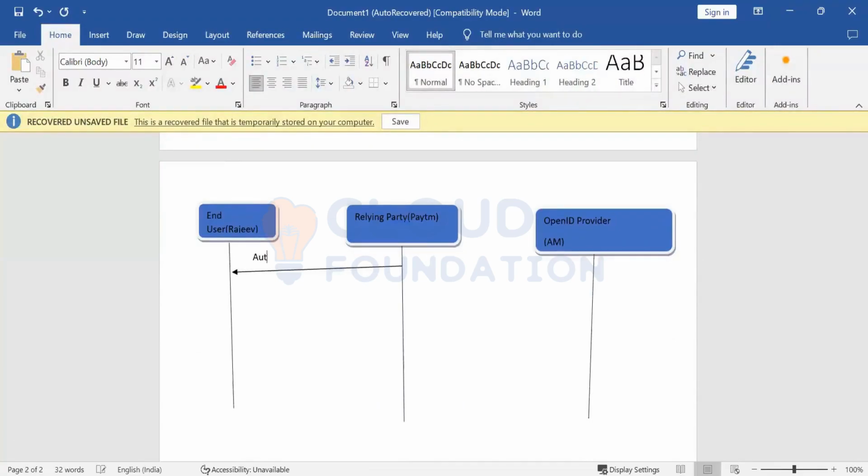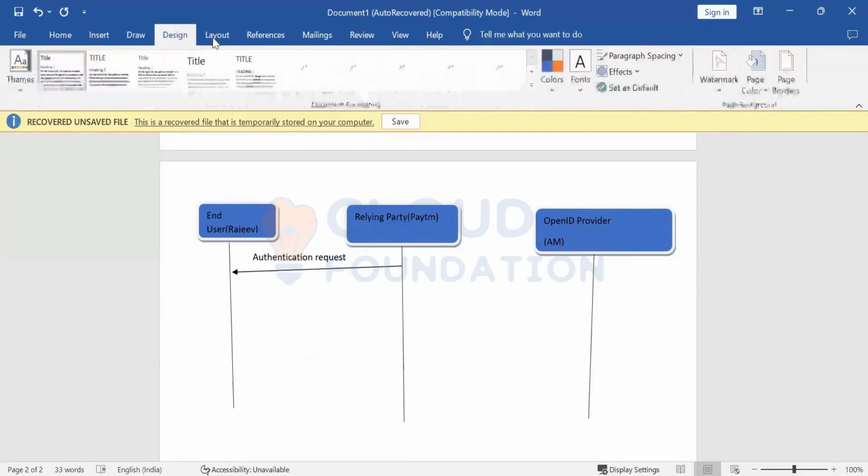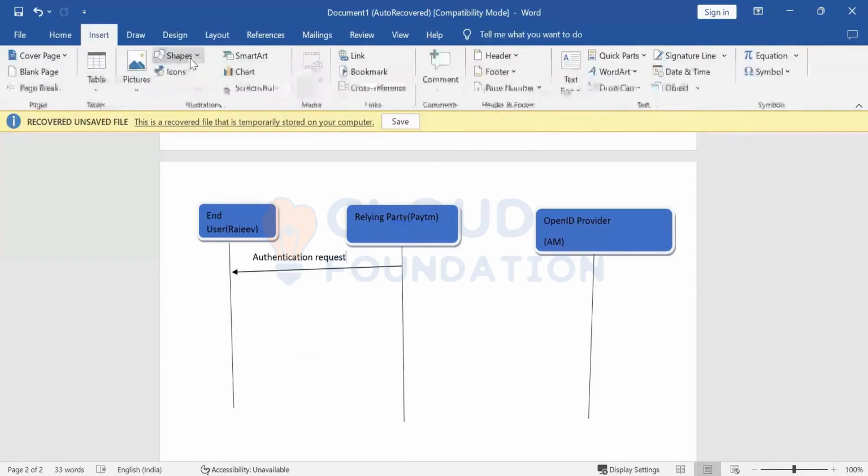The authentication request, right? Send the authentication request to the end user. The end user authenticates from where it should authenticate with the AM. It will authenticate with the AM. It will go to the end user, and the user will go to the AM.